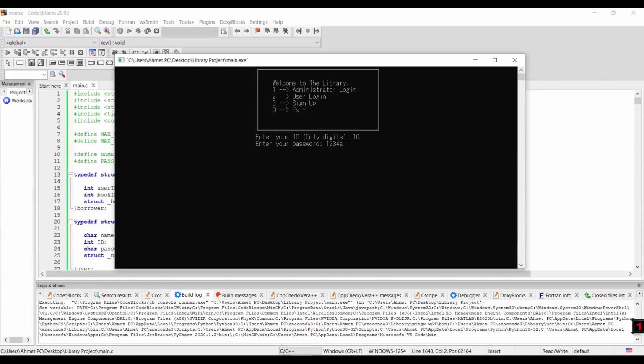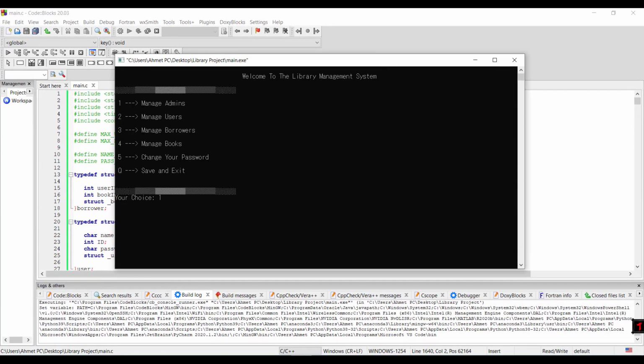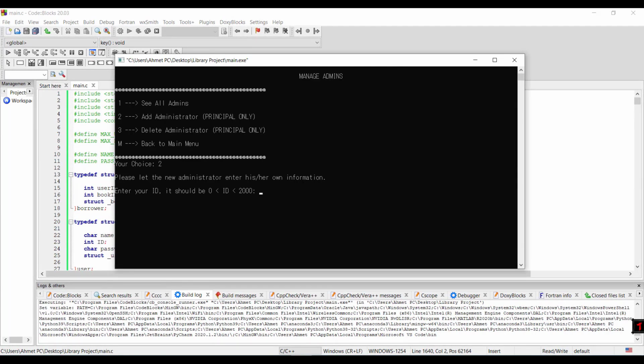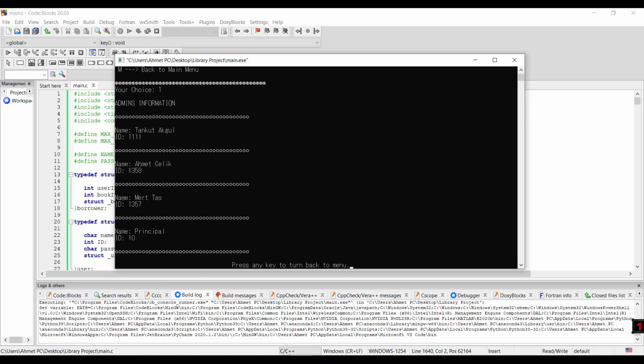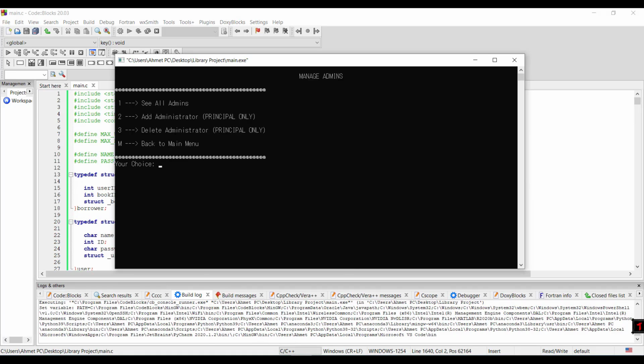Let's enter with the principal's account to add an administrator, manage admins, add administrator. Let's give an ID, number, and name. Passwords are matching, 1, 2, 3. Let's see all admins. Here are all our admins.